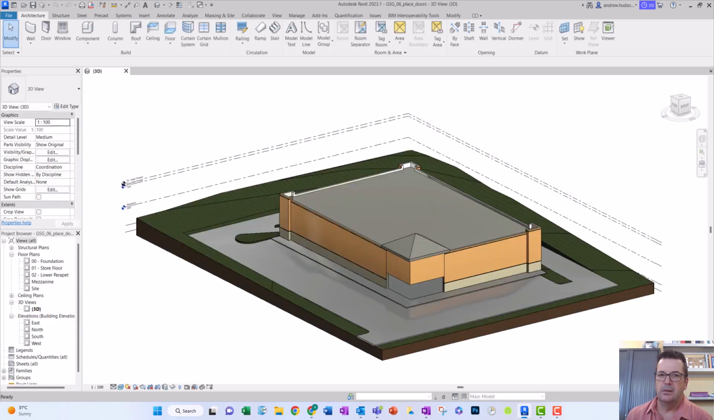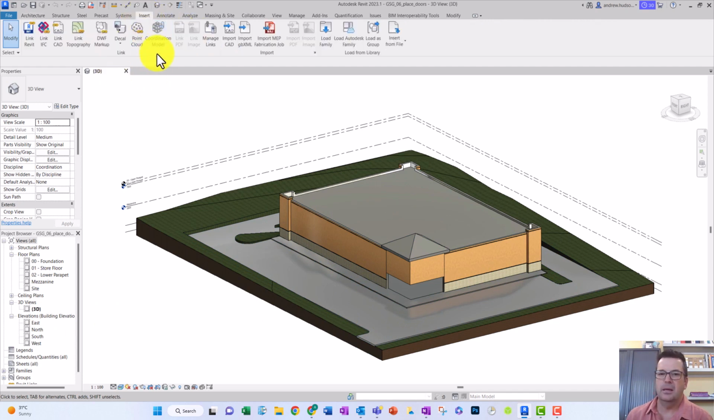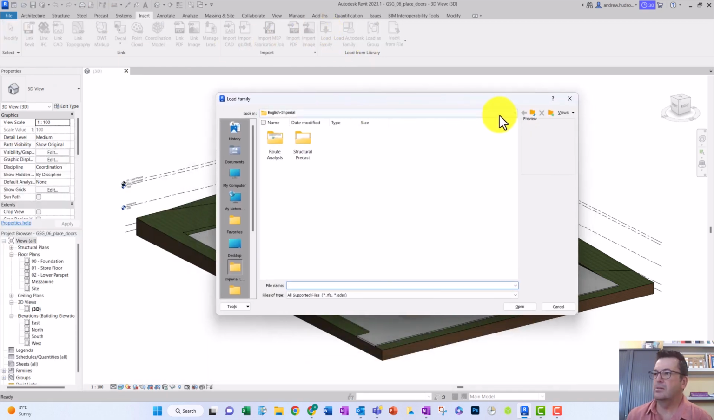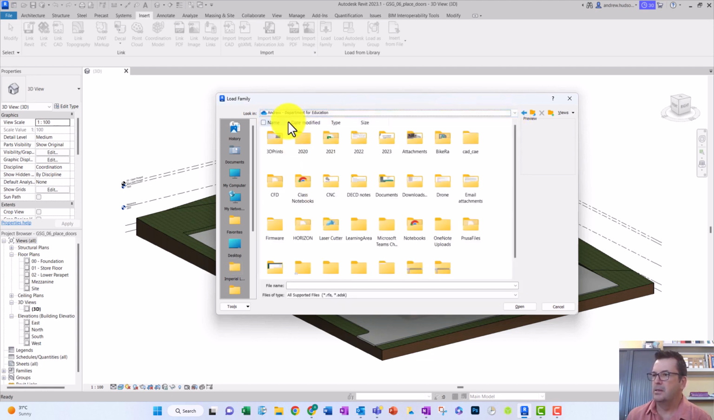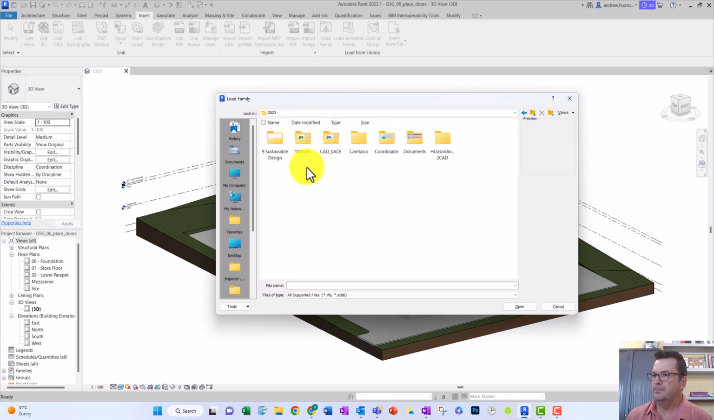Okay, once we've got our file open, we're going to click on the Insert tab. Then, this is our Load from Library panel on the end here, and we're going to go Load Family. Then you are going to navigate to where you had your same files before, where you just opened it. So back to wherever you saved that folder, and GSR Revit, open up. Okay, and we've got some families there.